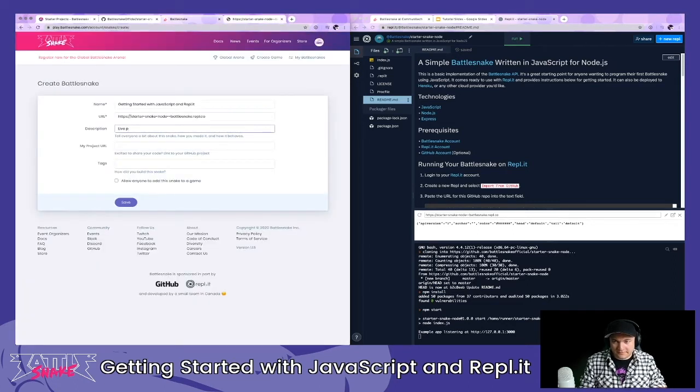Description, we'll say live programmed as part of JavaScript tutorial. My project URL. So if your Battlesnake is open source, you can provide the URL to your GitHub project or your GitHub repo or your REPL if you wanted to share it publicly. It's cool to do this. A lot of developers in our community actually choose to do this because they like to share ideas and share their algorithms that they're using to have interesting discussions and collaborate with other developers. You don't have to do this if you don't want to. That's entirely up to you.